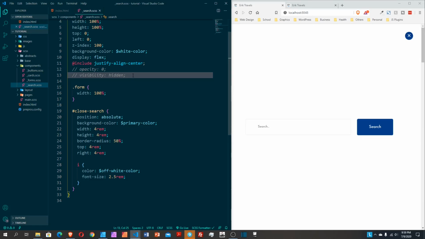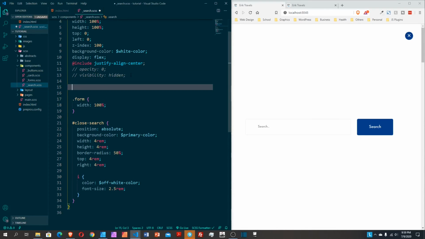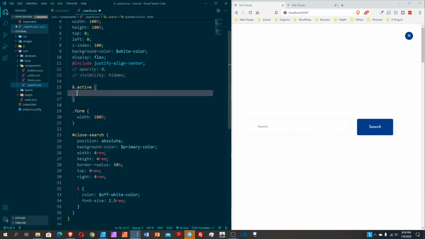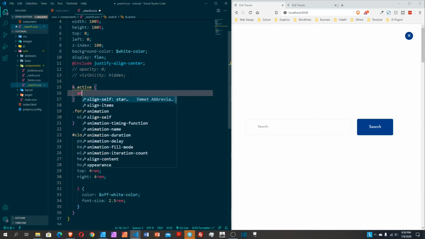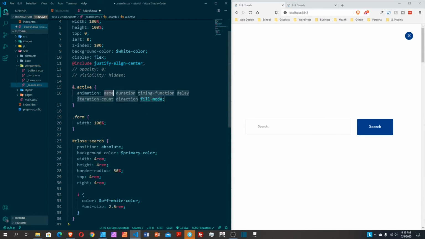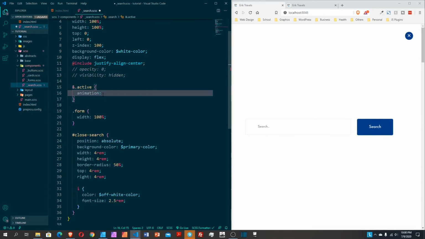But with JavaScript, we will set this opacity to be 0, but visibility to be hidden, and then we're going to add a class to it called active. When they have class active, we do our animation. So it's animation. It takes a name, duration, timing function, delay, iteration count, direction, and fill mode. So we're not going to do all of this. For the name, we're going to say sliding.